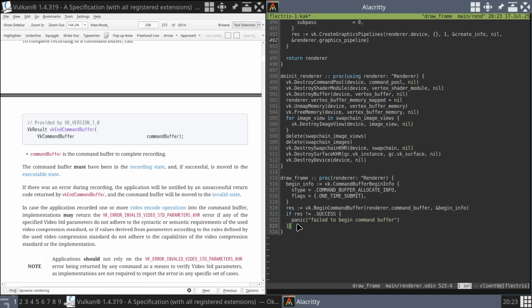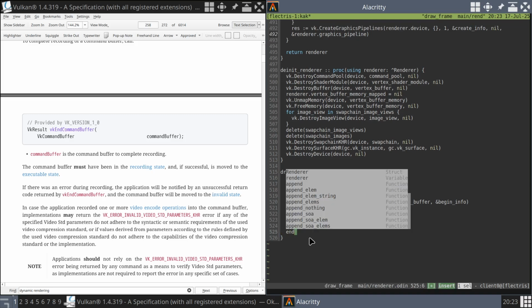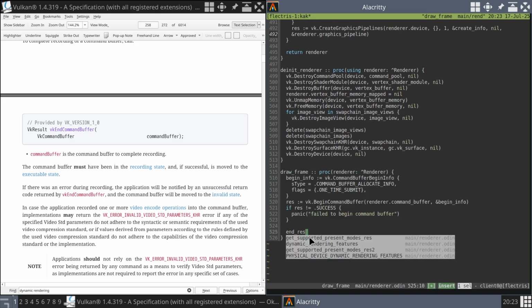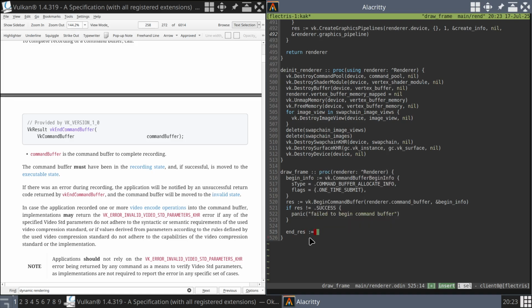So we're up here. That also has a result. Interesting. So end. We'll call it end res. Which means actually we probably do need to give that a better name, don't we? Let's call it begin res, and then end res.